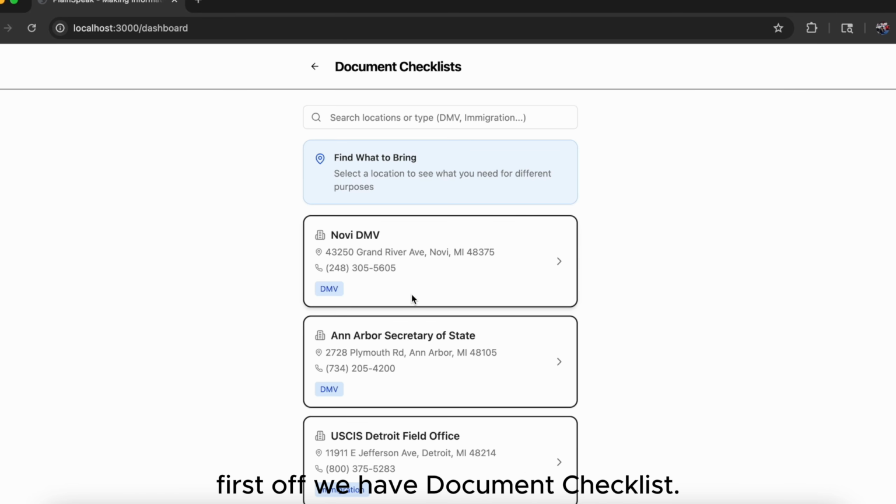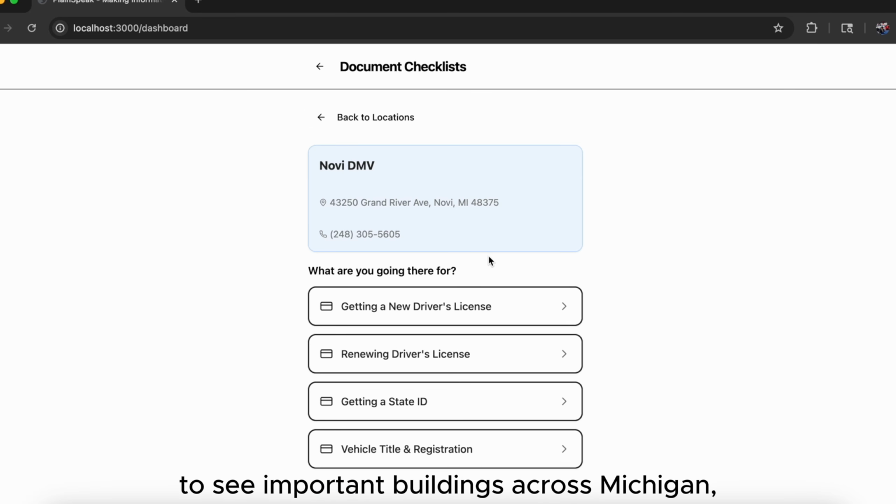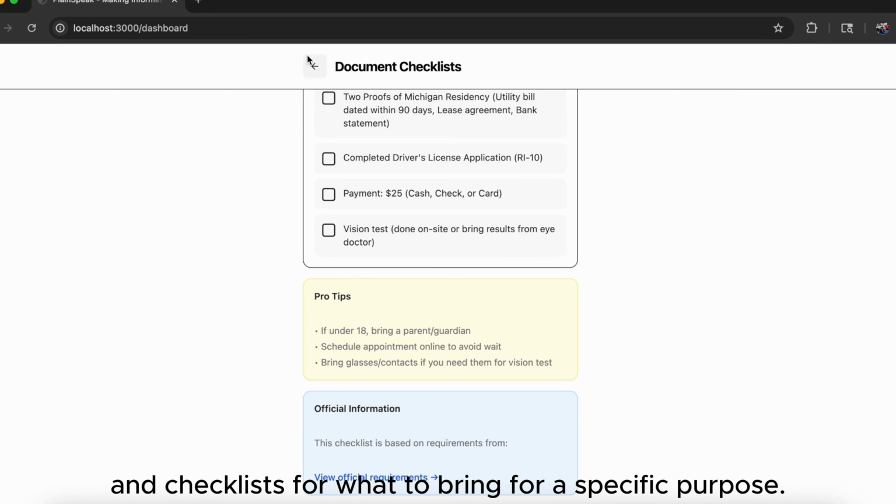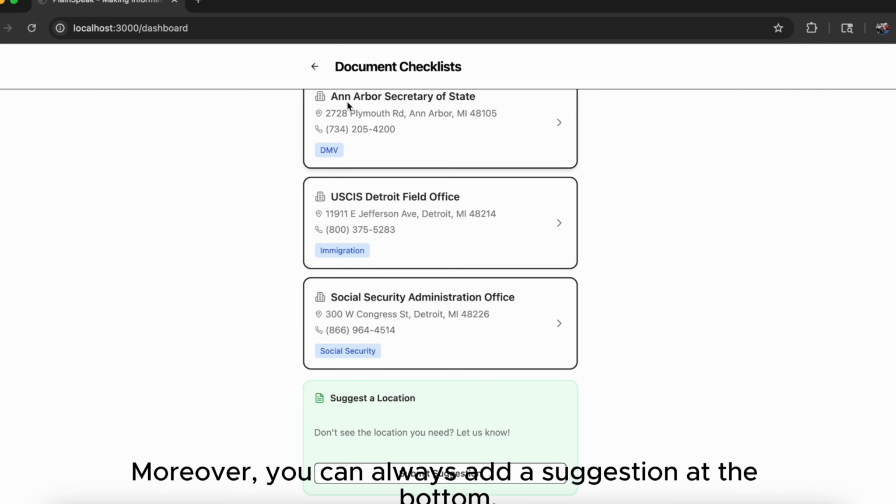First off, we have document checklists. This is a simple tool to see important buildings across Michigan, reasons you may go to these buildings, and checklists for what to bring for a specific purpose. Moreover, you can always add a suggestion at the bottom.